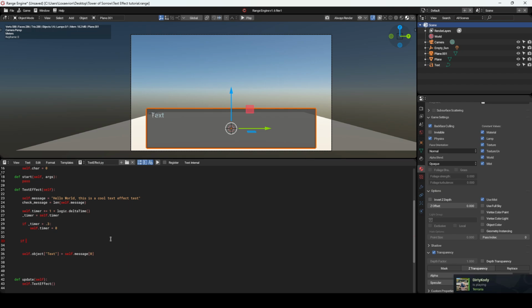So we're going to say if _timer is greater than 0.3, then we're going to put our colon on the end. Then we're going to say self.car is going to be plus equal 1. So this is going to increment our character by 1.